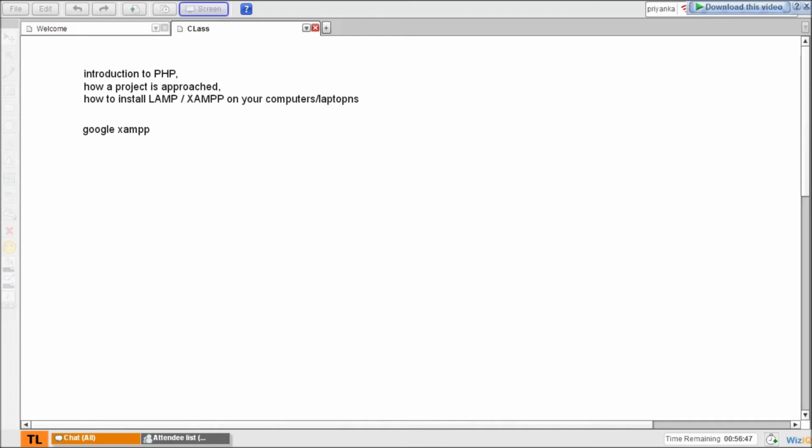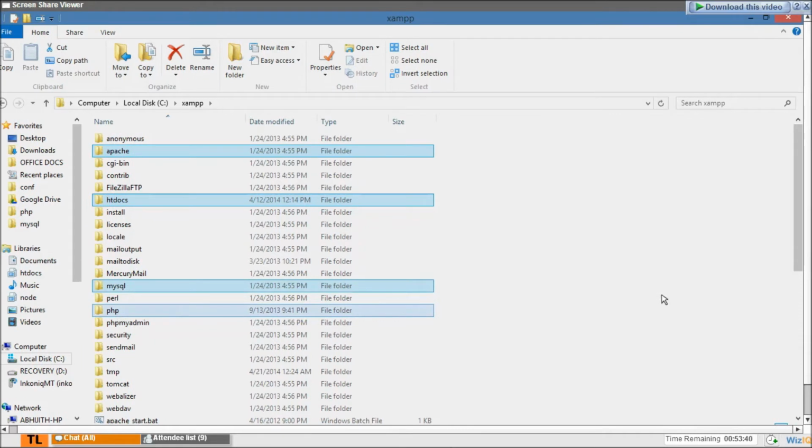So here in C, you see XAMPP. I hope you guys can see it better. I click here. These are the folders and files that are installed using XAMPP. I've already explained this in the first class. All we need is this particular folder, this one, and this one. So these are the four folders which are really important for us.